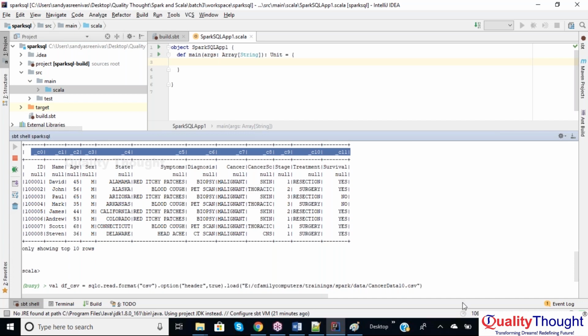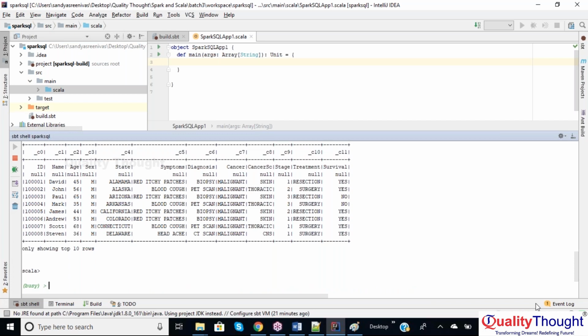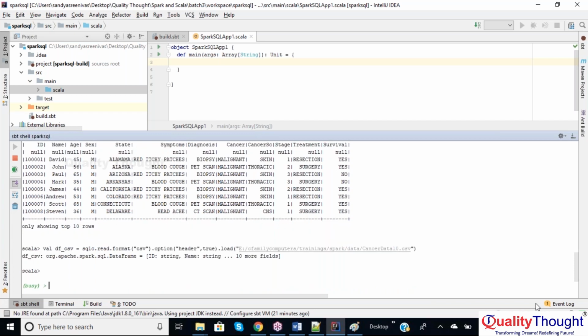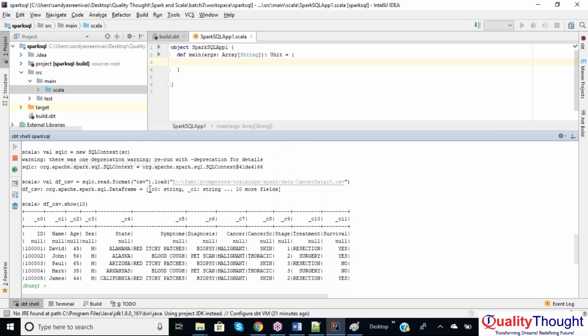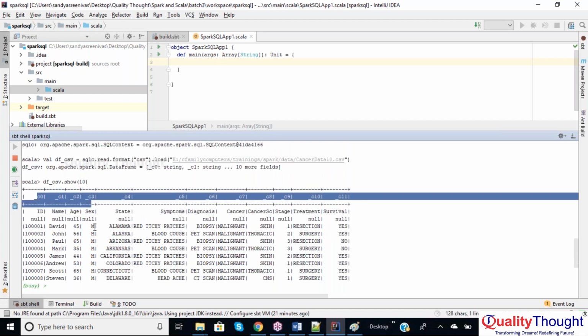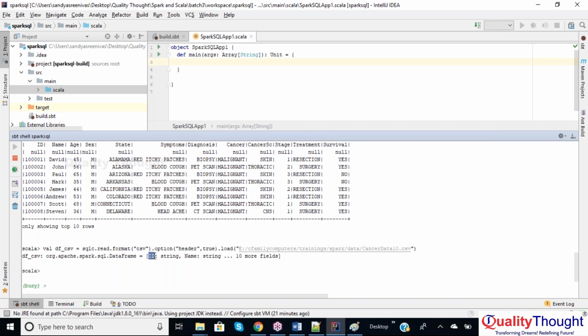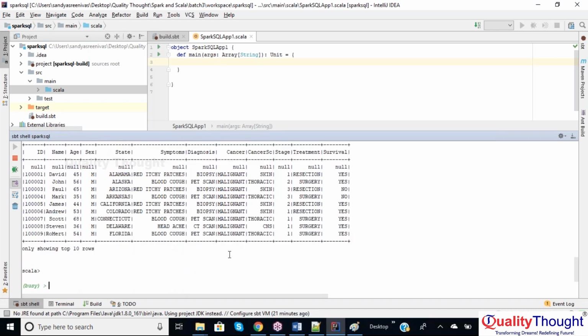Okay, then observe the same thing. Previously, what was happening? Underscore C0, underscore C1, default column names. But here it read the first row as column names, first column, second column. Like this, we have 12 columns. Let's execute df underscore csv dot show. So these are the column names, and this is the data, right? Yes or no?